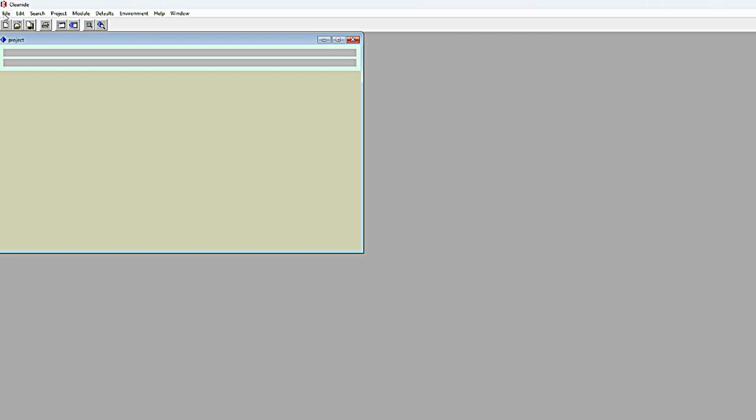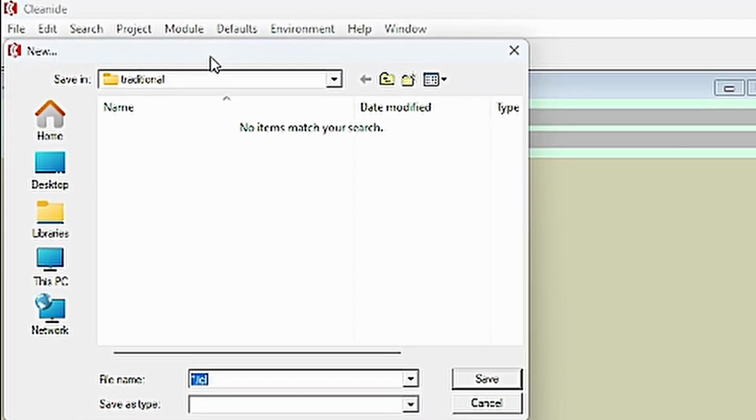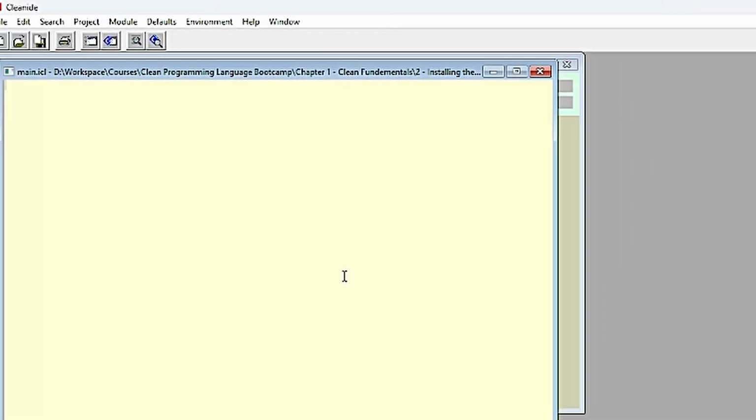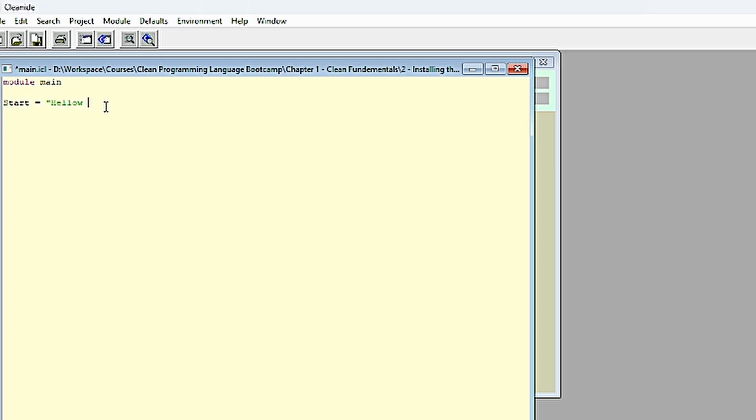And to do that, we must create a new code file, and to do that, click on the file menu and create a new file. Let's call it main.icl and click save. Now let's type the following: module main, start equal hello world between quotes. And this will be our first useless application ever made, but no worries, more useless applications will be popping along the way, I promise.